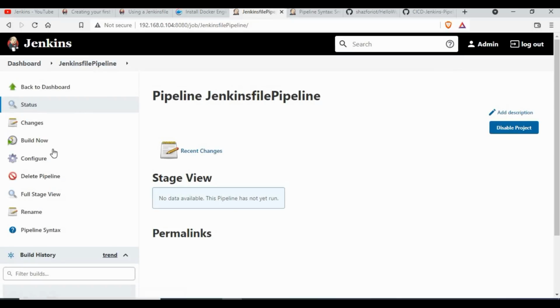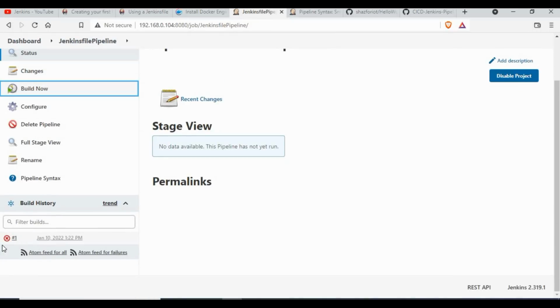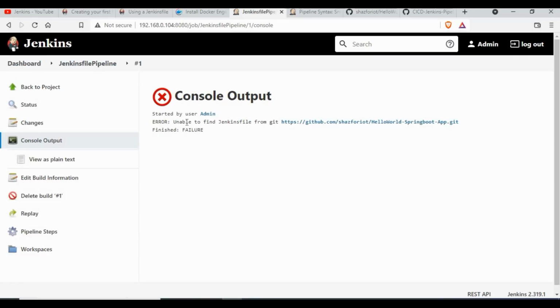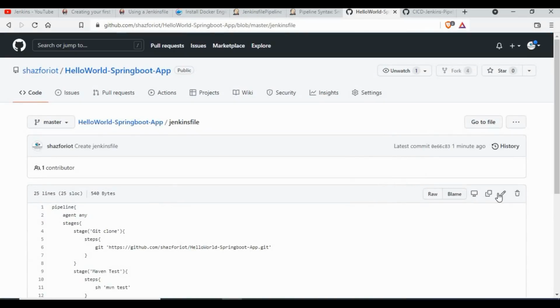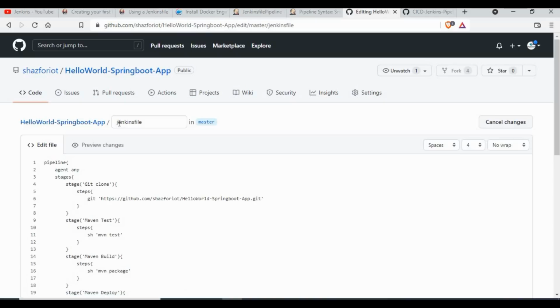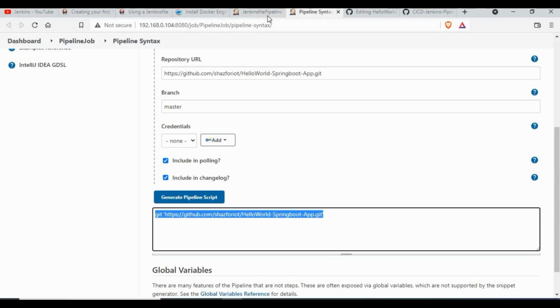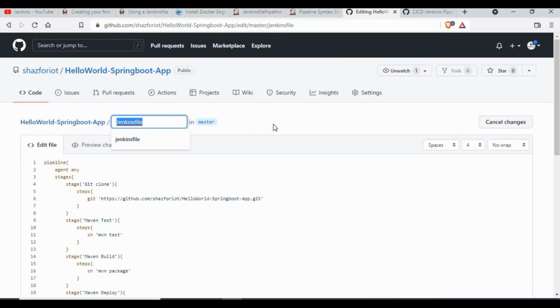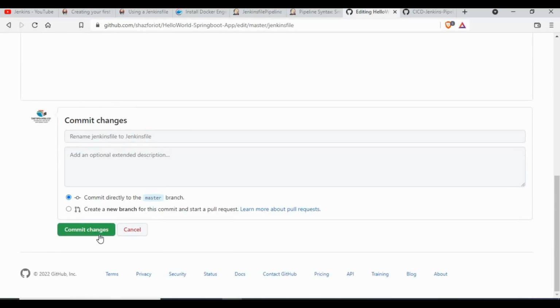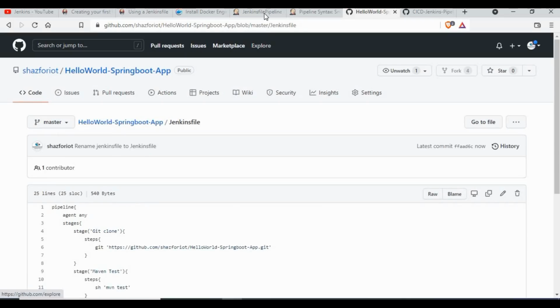Now if I just save this and build it, let's see, it says unable to find the Jenkinsfile. I believe it's because of the naming convention, the name has to be exactly the same. So it has to be capital, you can see it has to be like this, Jenkinsfile with capital J, so you cannot have it in a different format, it has to be exactly the same. So let me run it again.